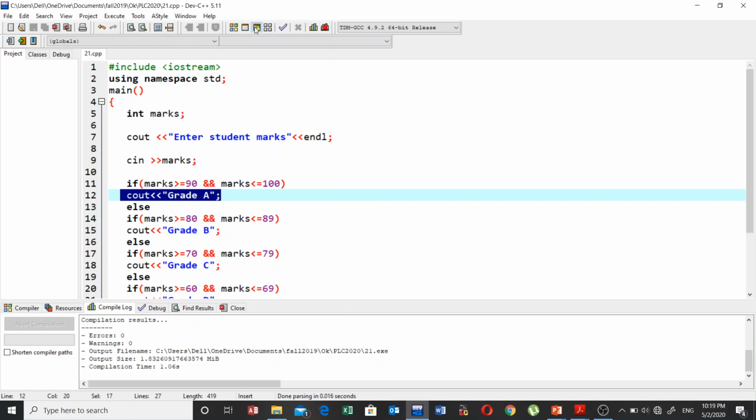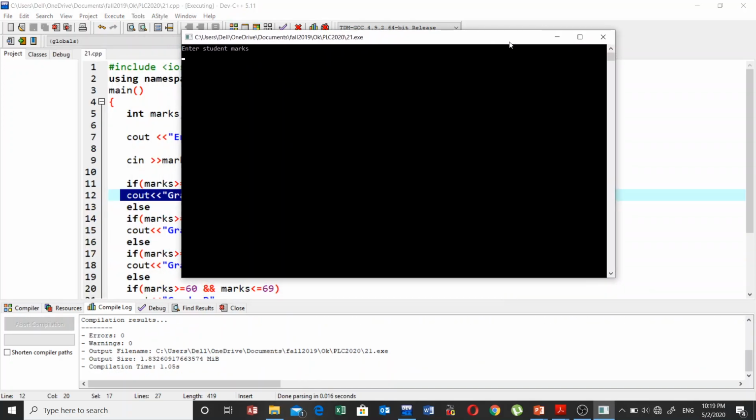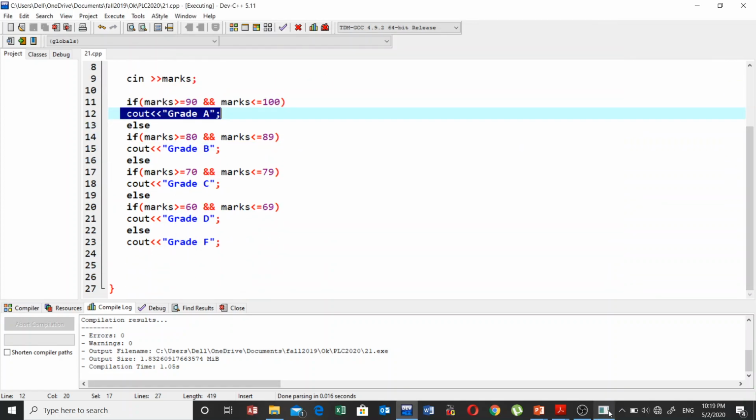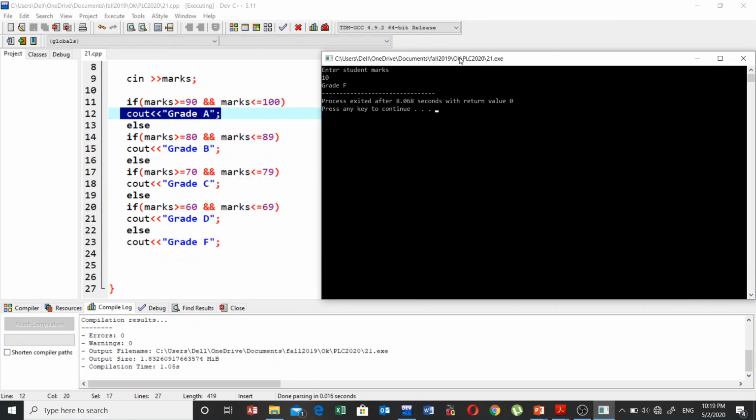Let's suppose we input 10, and now see what happens. So if you go back here, 10 gives grade F, because it will compare 10 with each of these conditions. This condition is false, this is false, this is false, and this is false. All the conditions are false, so automatically the control will transfer to this else part, and this statement will be executed.